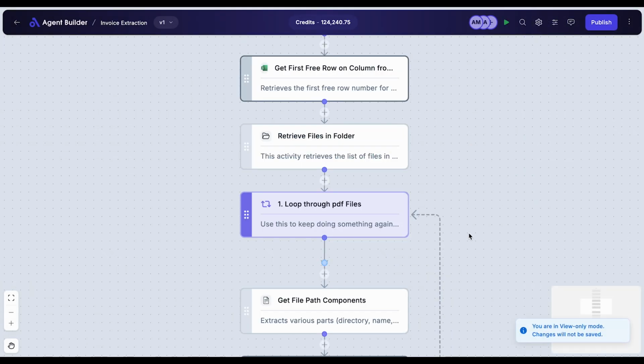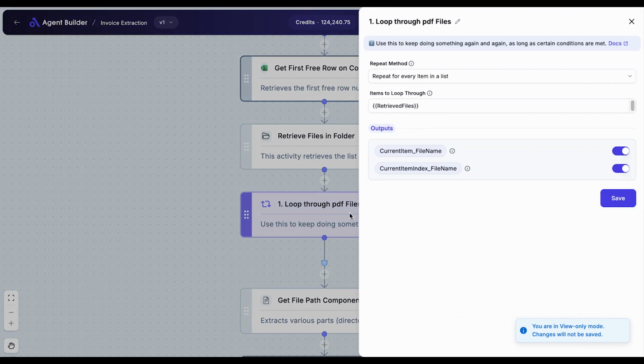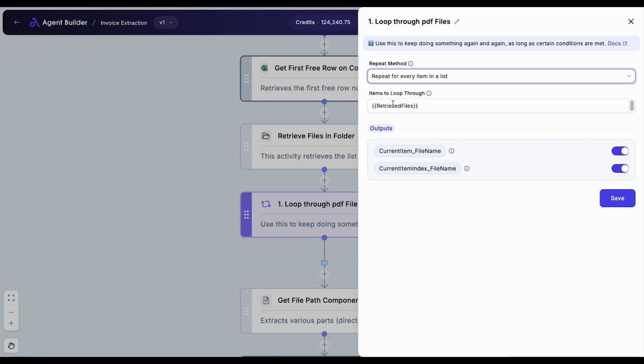Now we'll loop through these PDF files one by one. Set the Repeat method to repeat for every item in the list, and for items to loop through, select the variable we set up in the previous node. Set the Output Variable Name. This loop ensures each invoice is processed sequentially.